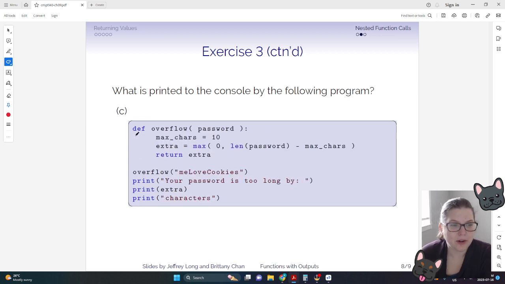And then we have this program here. This one is a function called overflow that takes in one parameter, password. We have a variable called maxChars, which has a value of 10. And in this one, we're assigning the variable extra to try to see how many extra characters over 10 whatever we passed in has. So again, we have some nested function calls here. So go into the very inner one. The first one that would get evaluated is this len password.